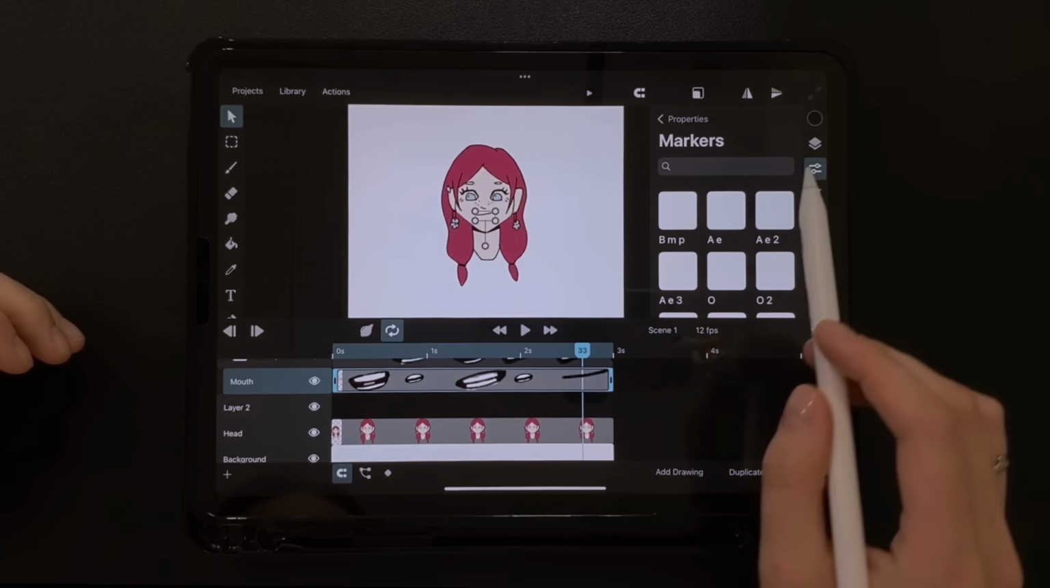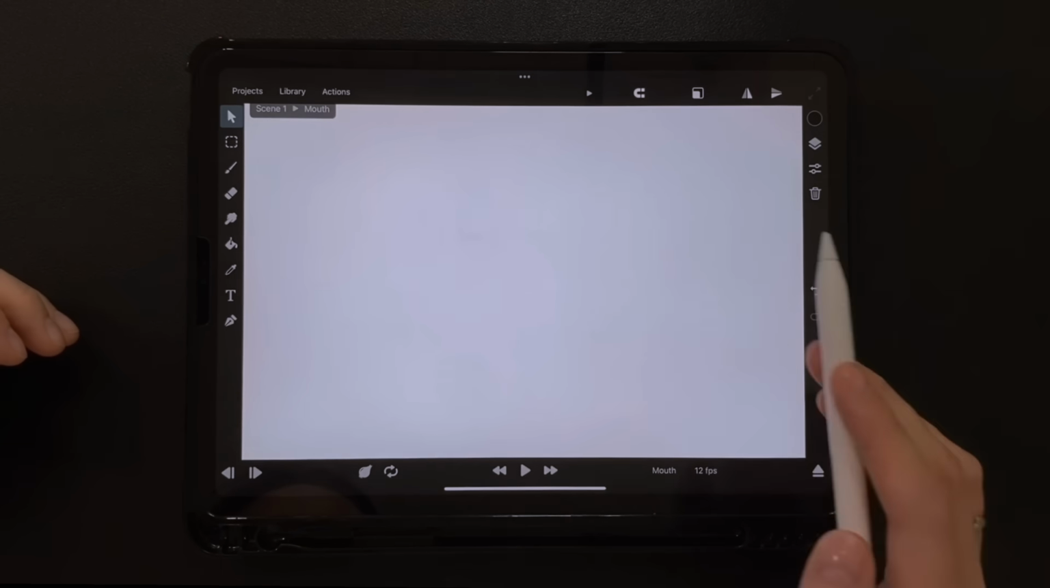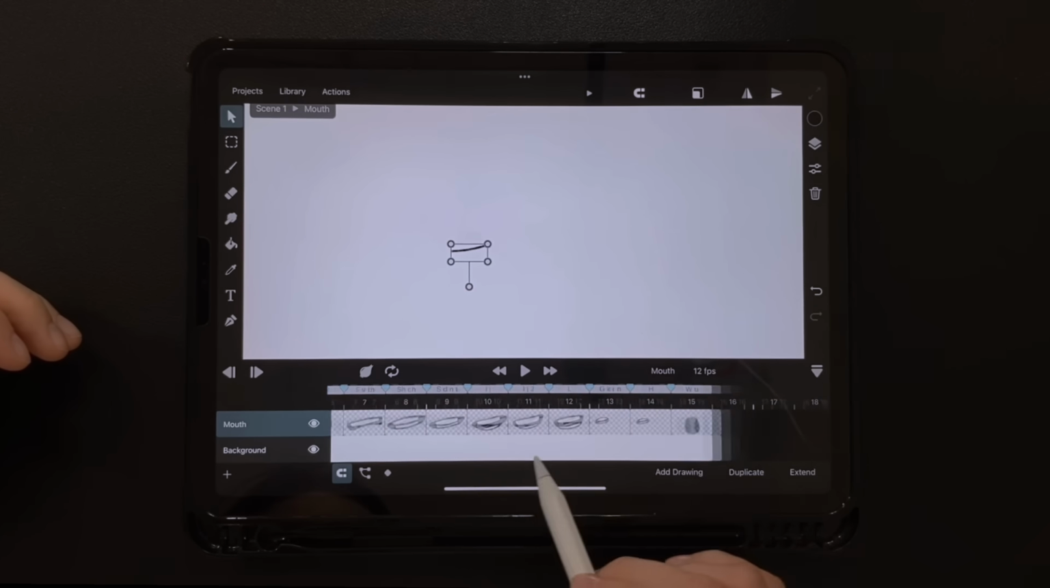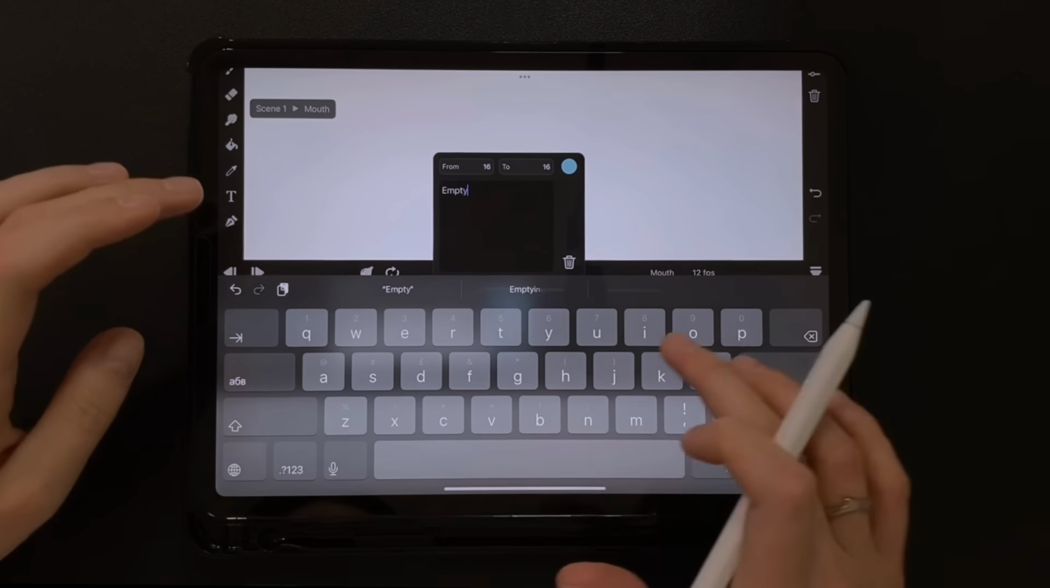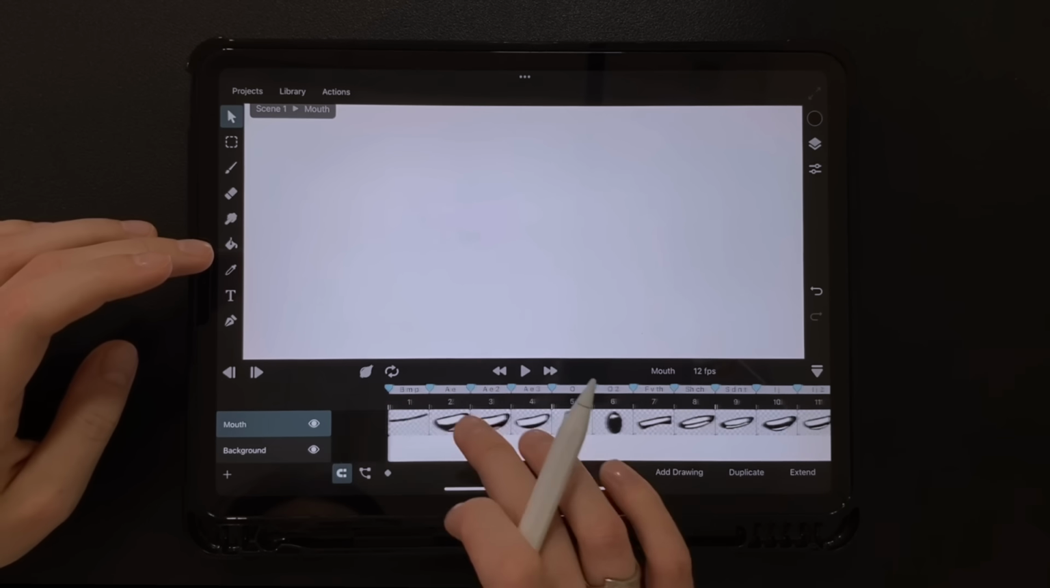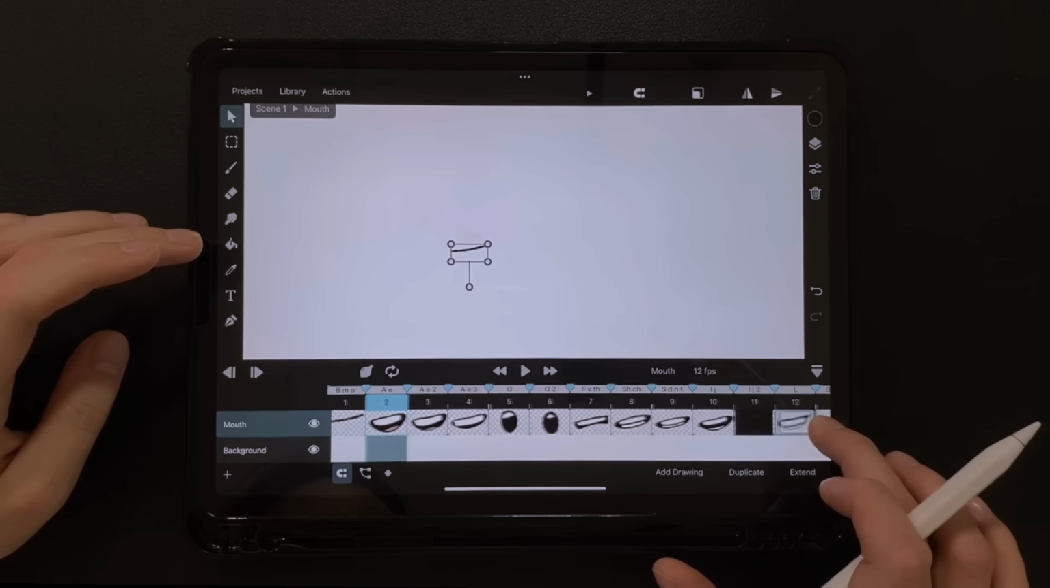Pro tip, create an empty symbol or a simple resting mouth. Go into your symbol, add a blank frame and label it empty. And maybe another for smile. You can add other emotions here too. Now your setup is really versatile for your projects.